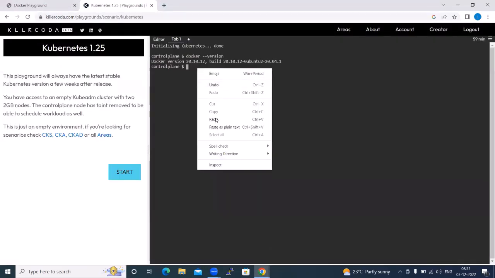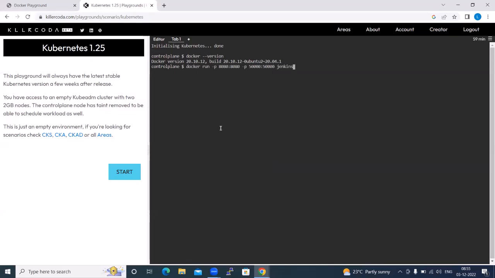I paste it. Guys, are you following? Yeah, hit enter. So we are just running Jenkins in a Docker container, just to showcase it is working in Docker, right? So you got an error response from the daemon: manifest for latest not found.